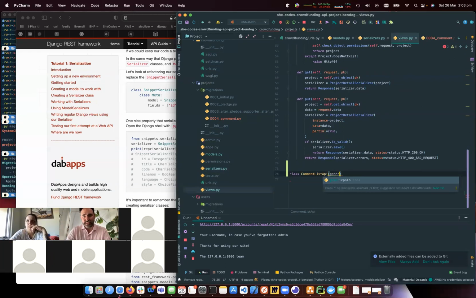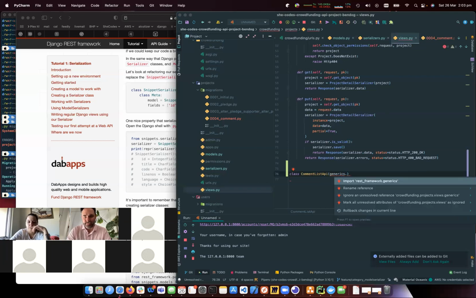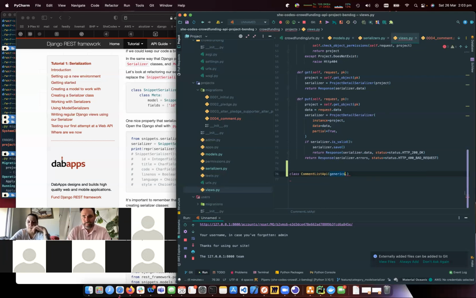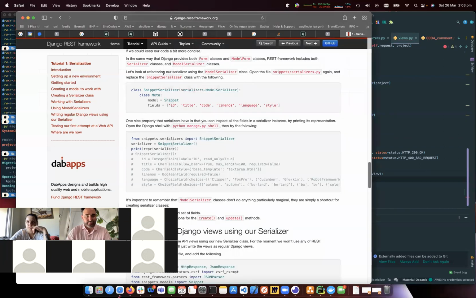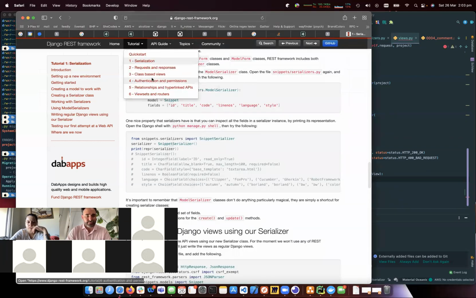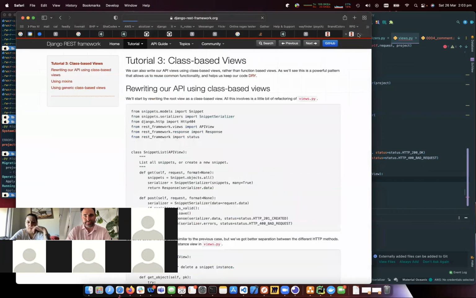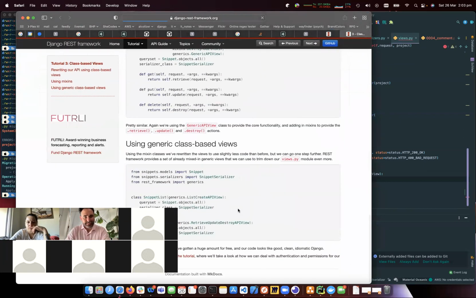And I'm going to use generics dot, oh, generics isn't imported. Just give me a second. There we go. And I'm going to do a create API view. So this does some stuff for us as well. I'm just going to reference the Django tutorial because this is an excellent resource, and scroll down to generics.